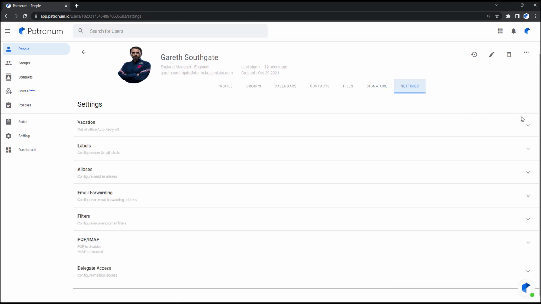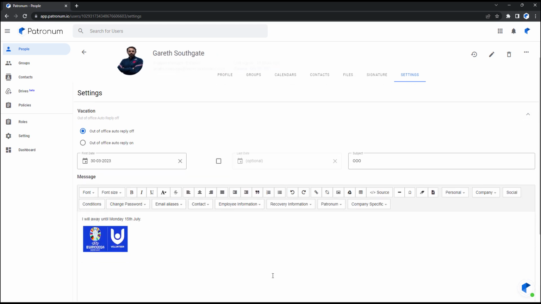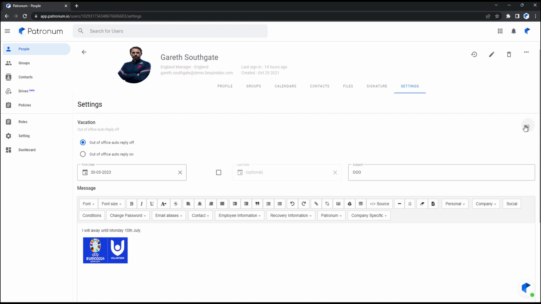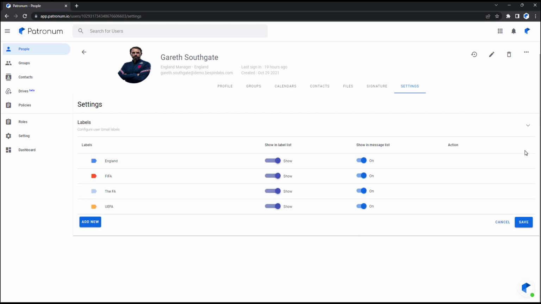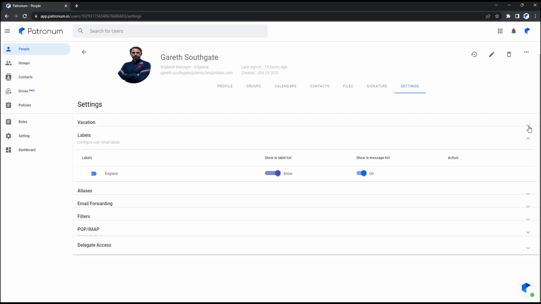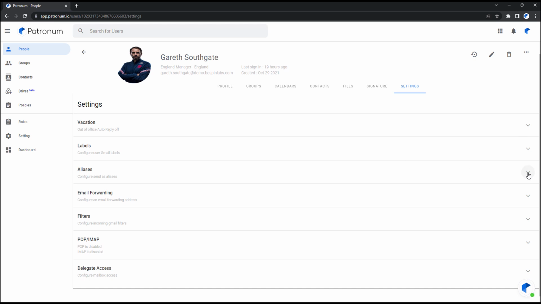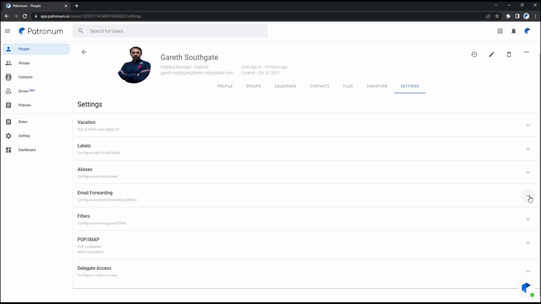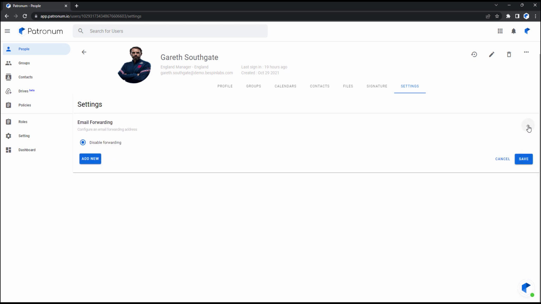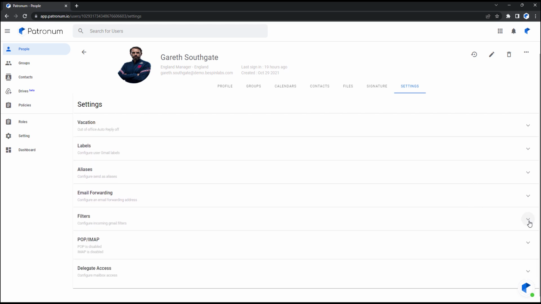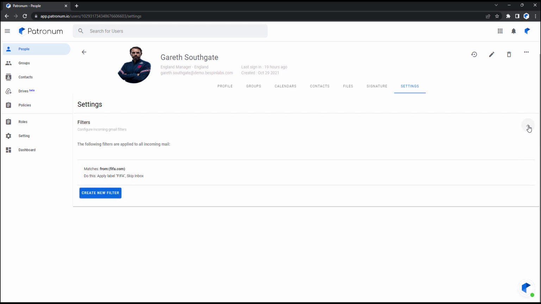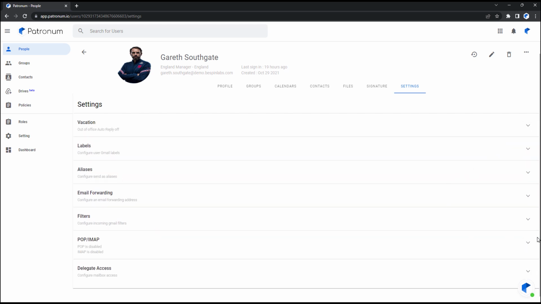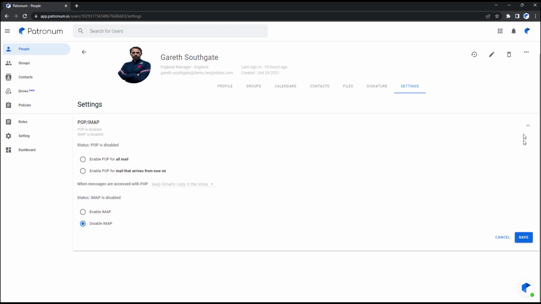Moving through to the Settings section, here we give you the ability to view and edit the vacation responder or auto-reply for Gareth. We can take a look and edit Gareth's labels. We can see Gareth's send as addresses. Any email forwarding that has been configured. Any email filters that Gareth has set up. We can enable or disable POP or IMAP.